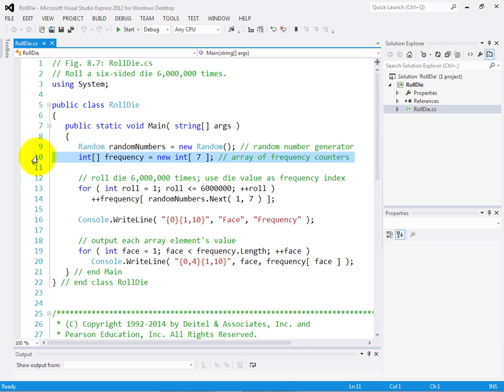And at line 10, we've created an integer array called frequency that has 7 elements. For simplicity, we put 7 elements in so that the rolls of the dice that produce values from 1 through 6 could also correspond to index numbers in the array. And of course, a 6-element array only has indices from 0 through 5, but we wanted to use the die value as an index from 1 through 6. So we needed a 7-element array in which we simply ignore element number 0.